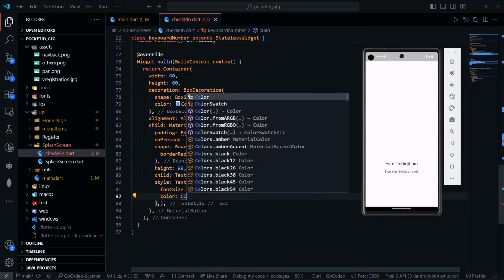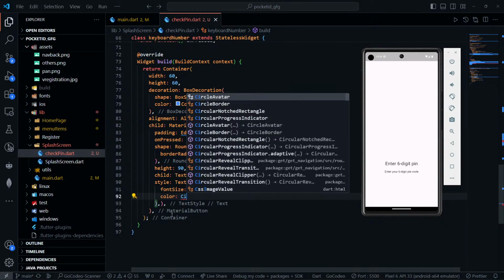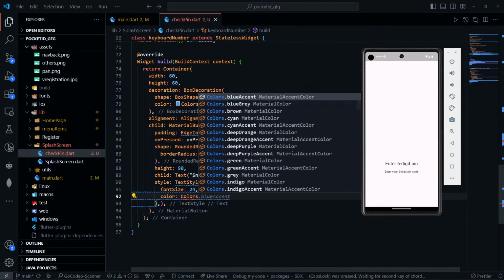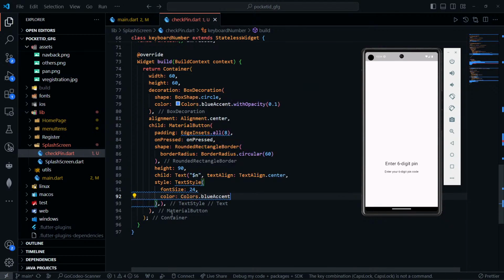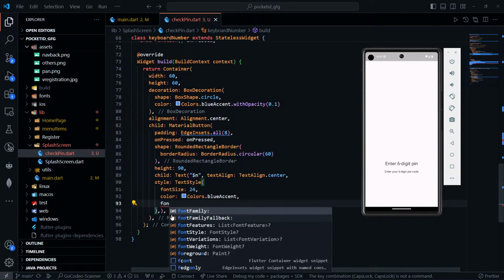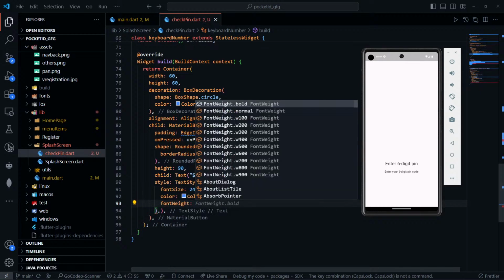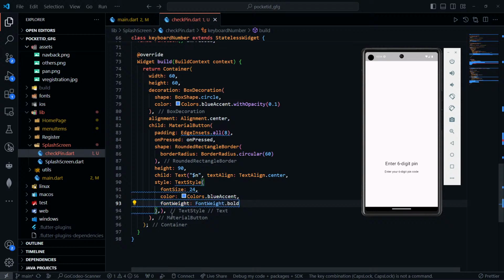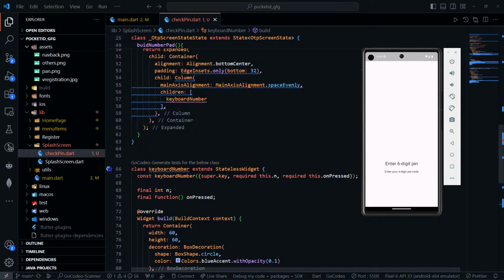So color will be Colors dot blueAccent. Okay. And after that we have font weight. Font weight will be FontWeight dot bold. Okay, that's pretty much it for all of this. Now let's go back quickly to our keyboard, and inside the keyboard we are going to store basic data. Let me call for keyboard inside of this container.